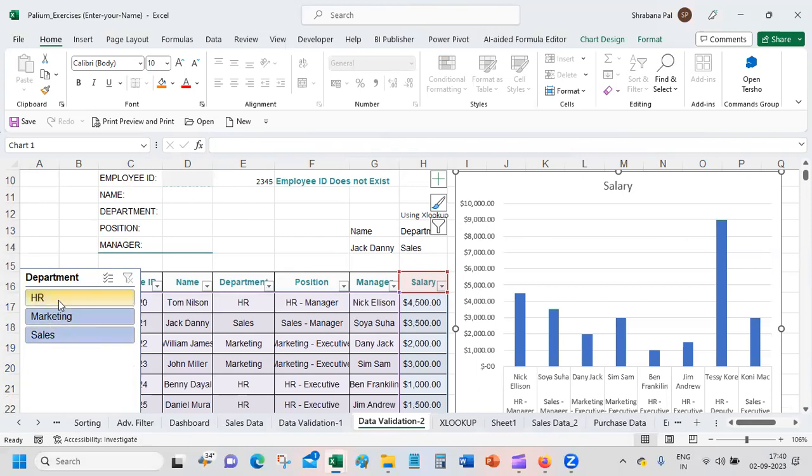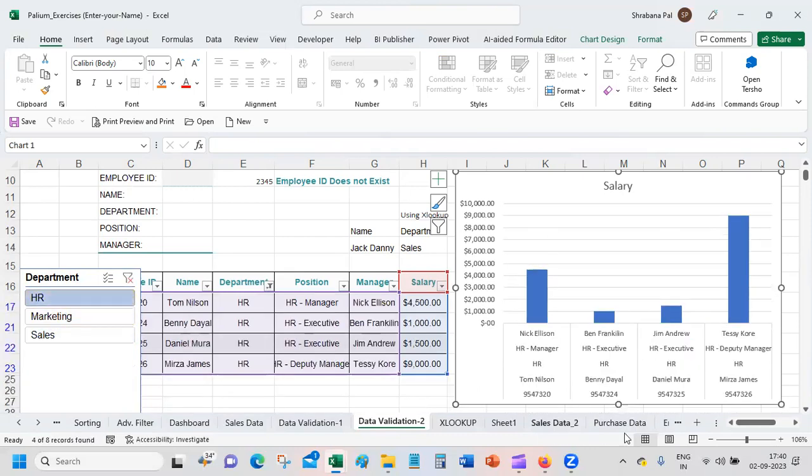So I have all of this. I want only HR. So I get only HR related data. My table is getting filtered and my chart is getting filtered. Got it? This concept we use in dashboards.